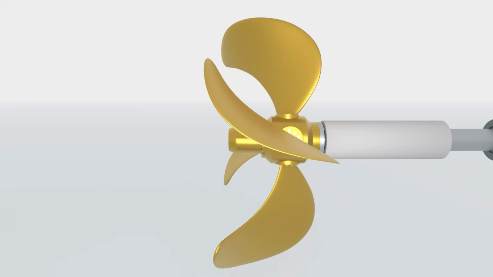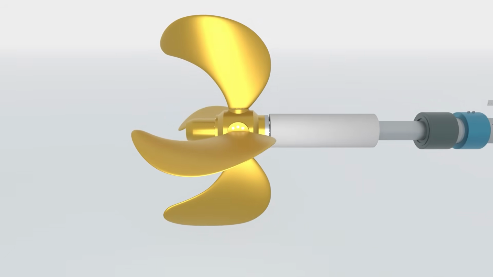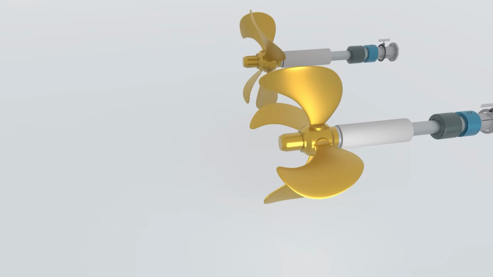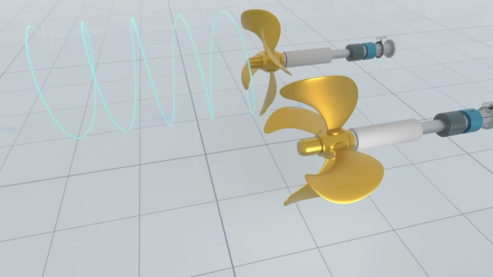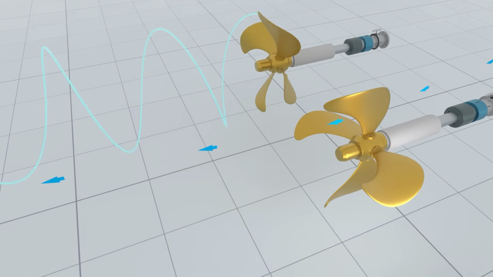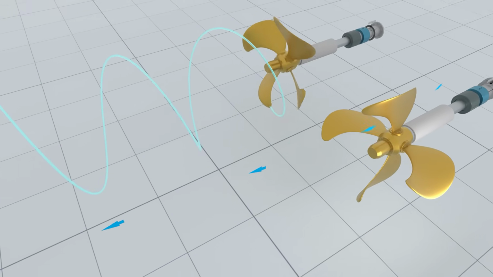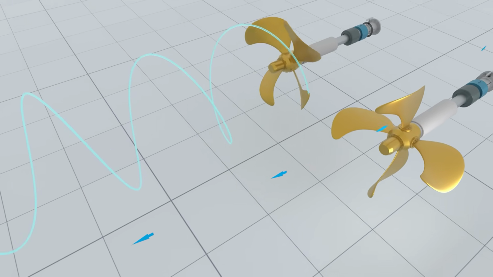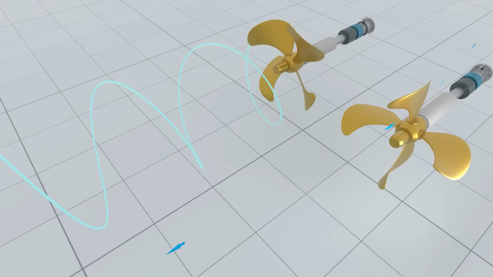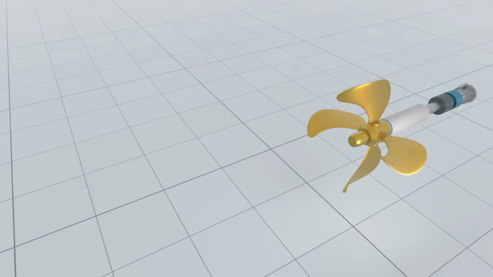When the blades are turned into this near zero thrust angle, it's called the feather position. This position is mostly used on multi-propeller ships when one engine is shut down while the ship is still moving. In the feather position, the blades are aligned with the water flow, creating minimal drag and allowing the vessel to glide smoothly. That's how a controllable pitch propeller works.